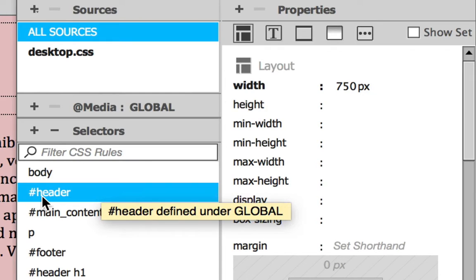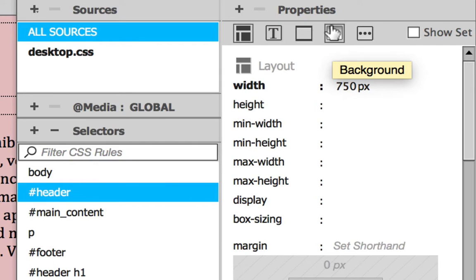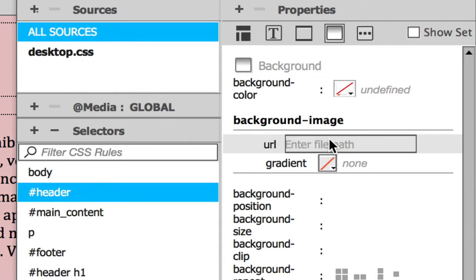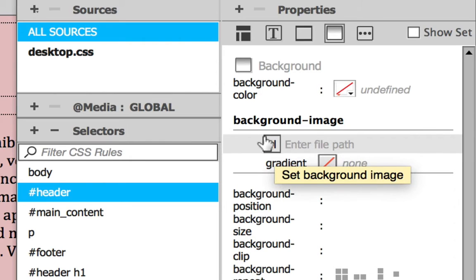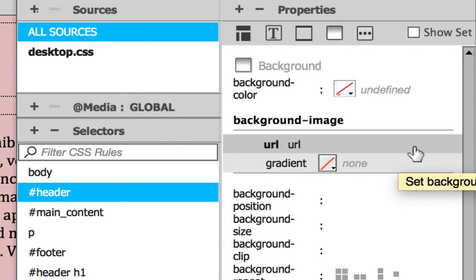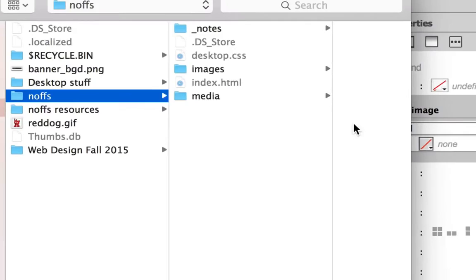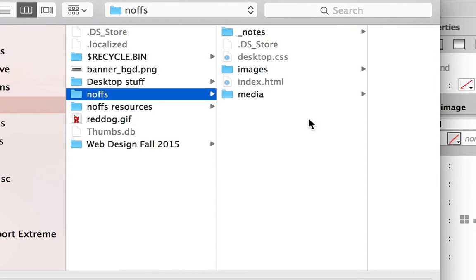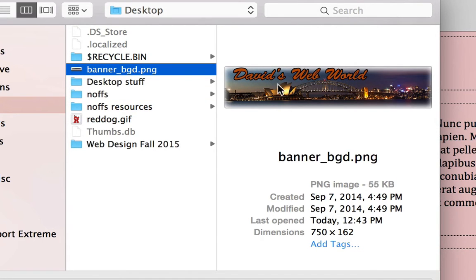So I've selected the header, and all I'm going to do is go to the background properties icon, click on that, and go to background image, find URL, path, and when I click inside there, this little folder icon comes up, and I click on that, and if it doesn't work, try it again. Once that comes up, I can navigate to my artwork that I'm going to use. So I've created this artwork. I'm sure that you can do much better than this with yours, but I'm going to choose that.